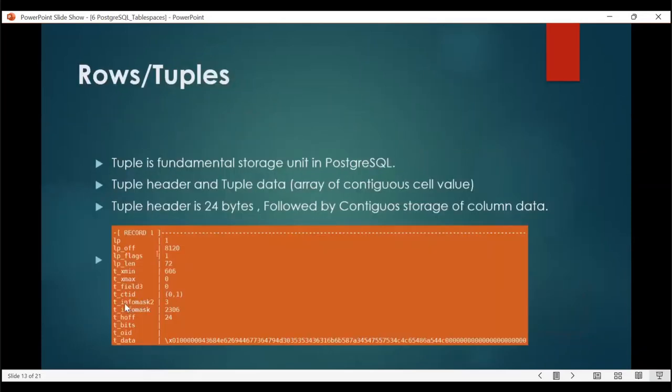Okay. And this Infomax is also one of the important fields. Basically, it is a 16-bit value. Here usually it gives like 2 bytes. So if you convert this into 16 bits, it will give zeros and ones. Based on the type of data which you are storing in the table, this Infomax will be updated. For example, if you have any null values, at the last of your bit, it will have 1. If you don't have, it will represent as 0. Some sort of information it will write in the Infomax.